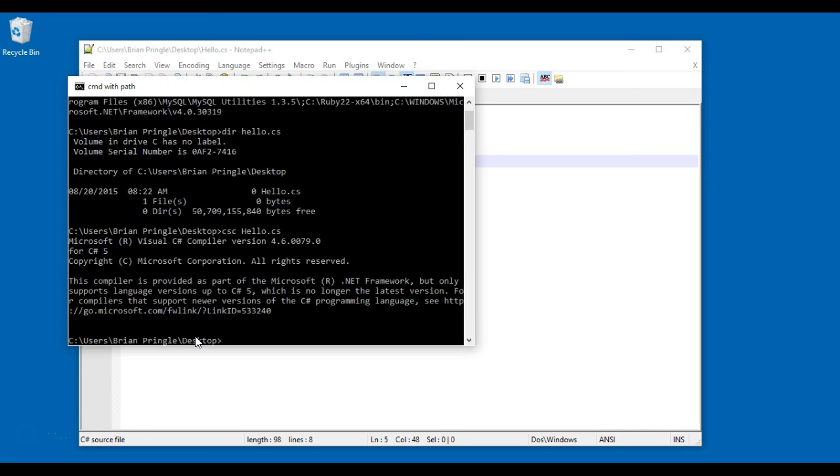And when I press enter, what you'll notice is that I get an executable. If I had any errors, I wouldn't get the executable. I'd actually get error messages down here. I didn't get any errors, so that's good. I want to run this.